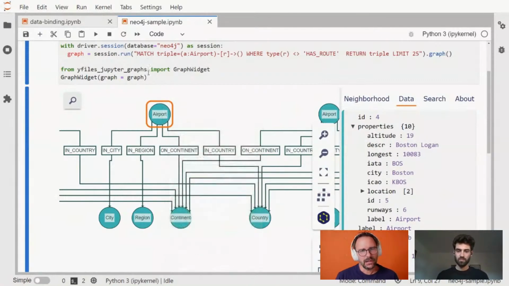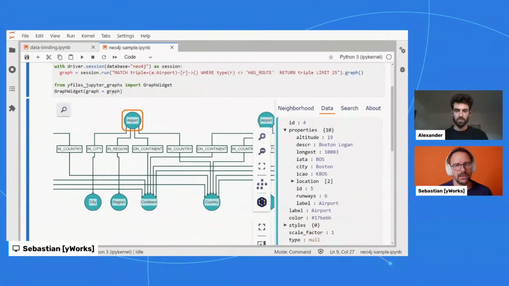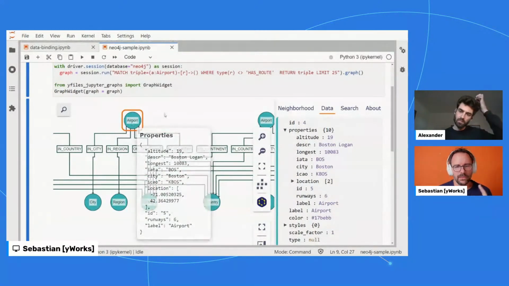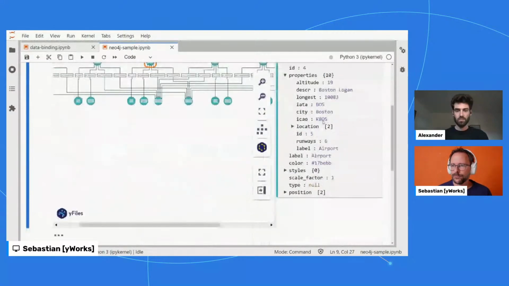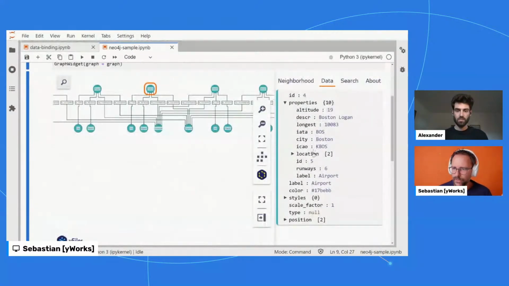But this is where we added this flexibility to this notebook, so you can customize the way that the graph is being visualized. So basically, the mapping from the properties in the graph database to, in this case, the labels, but also other stuff. So let me show that to you. But before I do, one more thing.